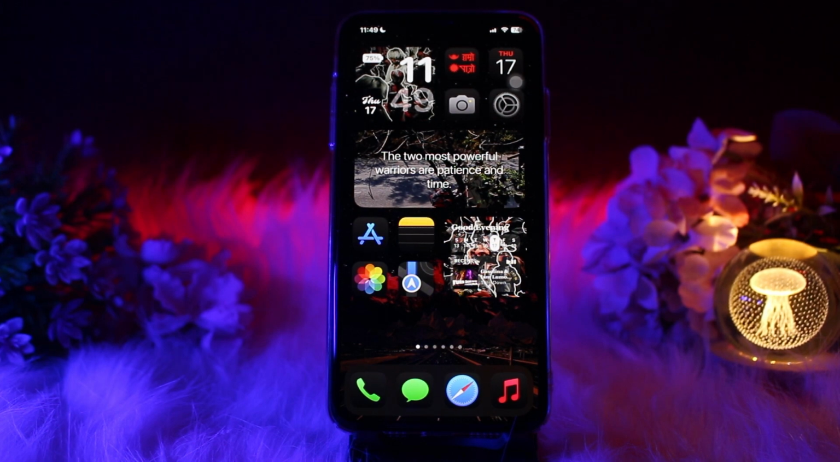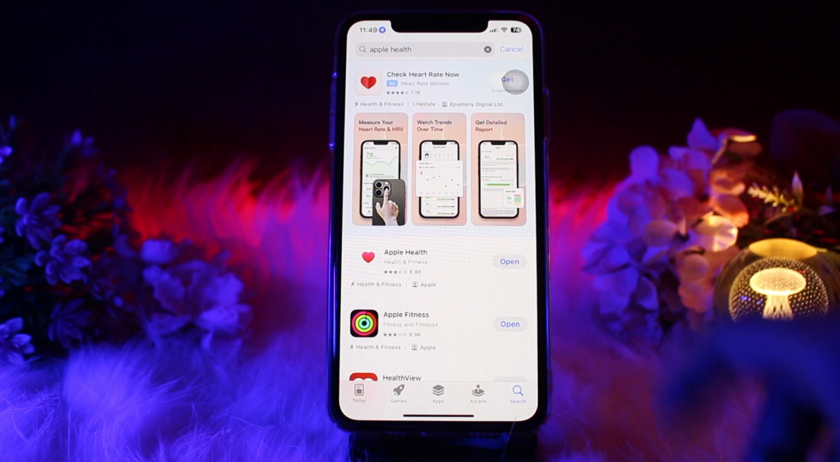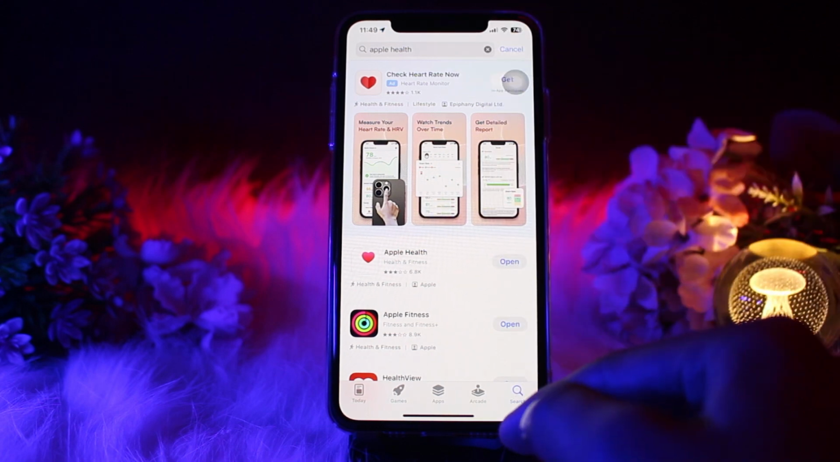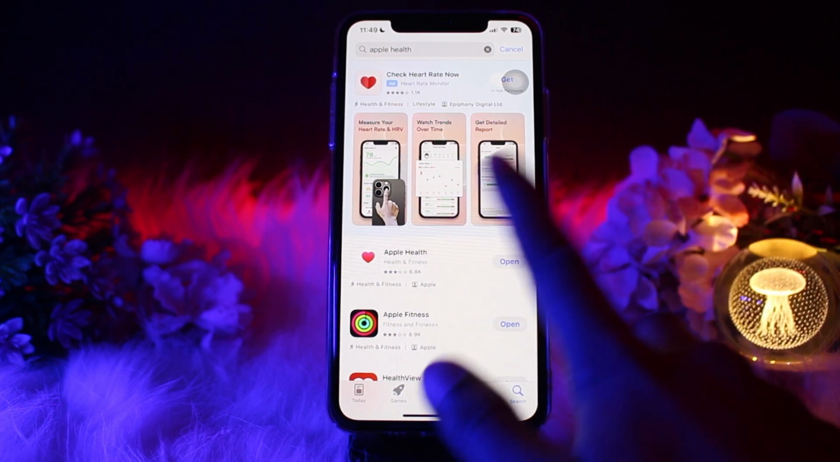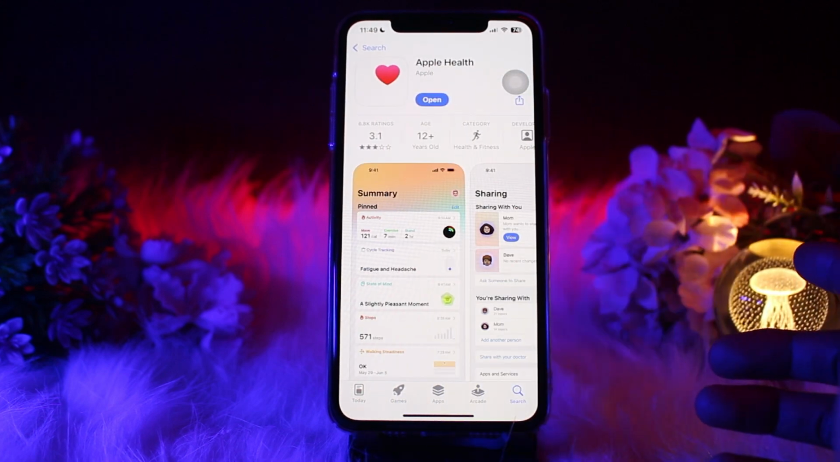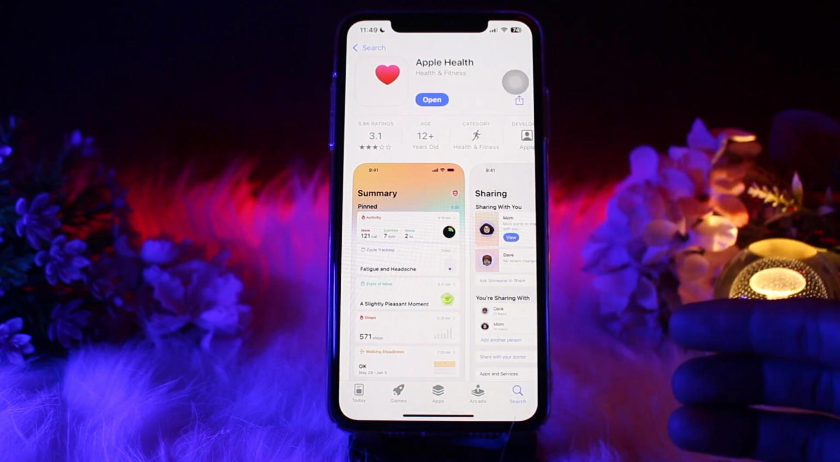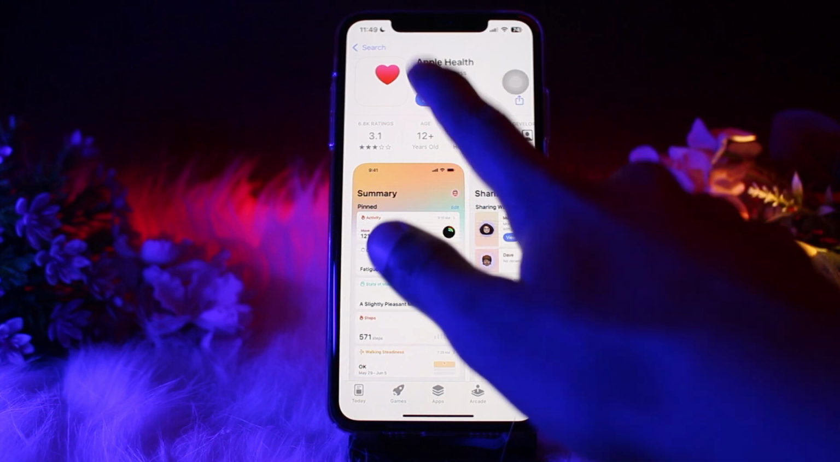In order to use it, first what you need to do is head over and open up your App Store. Then on the search bar, simply type in Apple Health. Now, once the search result loads, look for an app icon like this on your search list, then simply tap on it. Now, once you're inside here, tap on the Get button and then follow the on-screen prompts to successfully download the app. Now once downloaded, simply tap on Open.